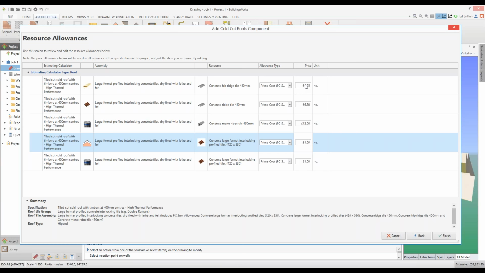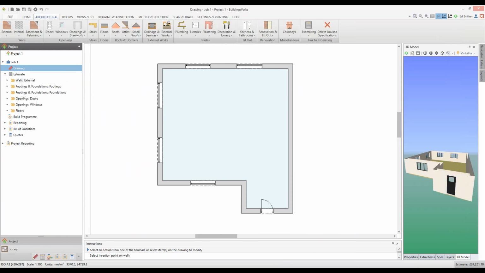So because tiles are very variable in price, you have an option here. You can just quickly go in, put the correct price of tiles in for each of these areas. And once that's done, we're ready to start drawing our roof. You'll see the instruction window at the bottom is telling us what to do. So it says click on a wall that the roof is on, and the reason for this is this will define where the wall plate is and thus the base height of the roof.